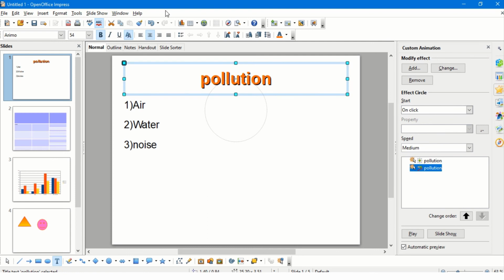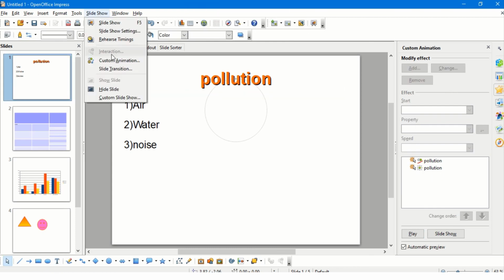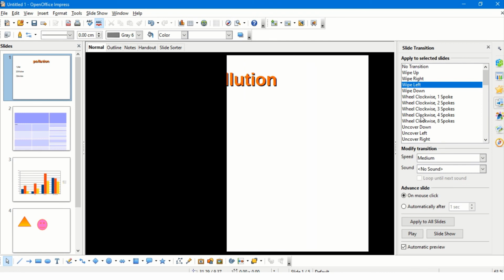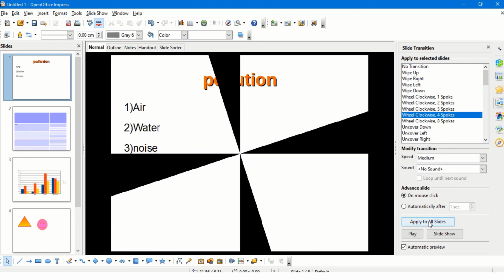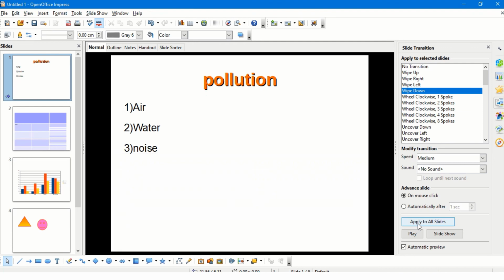In a similar manner, I can also change the order. This is exactly like how we used to do it in PowerPoint. There is no difference between how the animations are done. Similarly, if I want slide transitions from the Slide Show menu, I can give different types of transitions and the speed for each, and also I can apply those transitions to single slides or to all the slides.